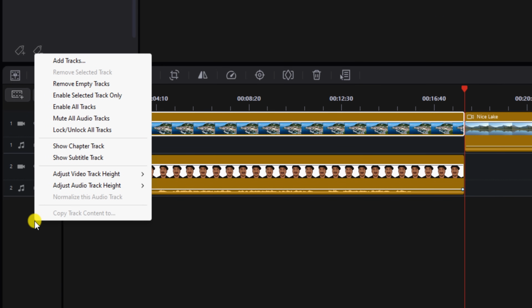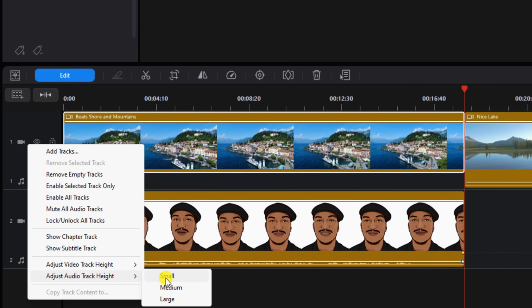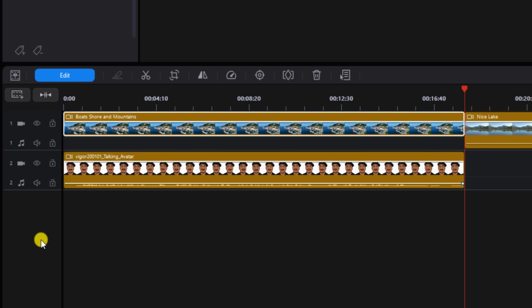If you right click on it again, you can choose to enable selected track only, or enable all tracks. You can lock tracks so that you can't change them up. Let's say I want to lock a specific track so that nothing happens to it while I'm editing. We can show the chapter track, we can show the subtitle track, and then we can adjust the height of the audio tracks or the video track. So if we want a track to be larger, we can click on that and it'll make that track larger. If I want it to be small, I can click on it and make it small. Or medium, you've got all those options there.